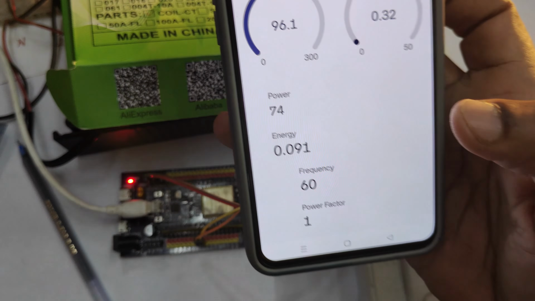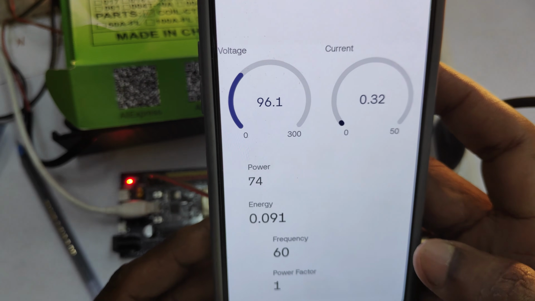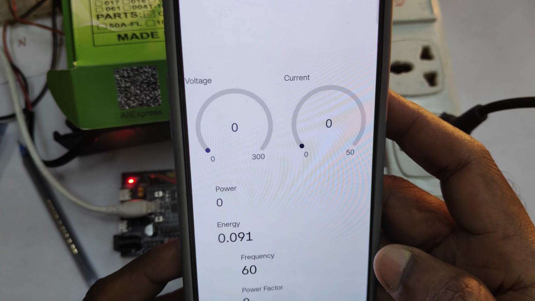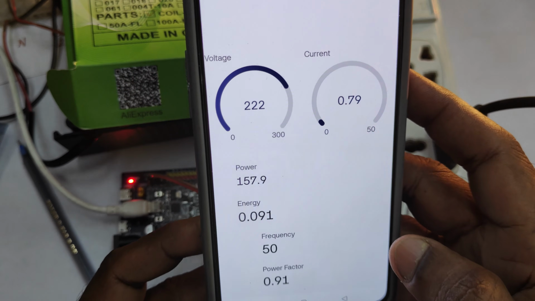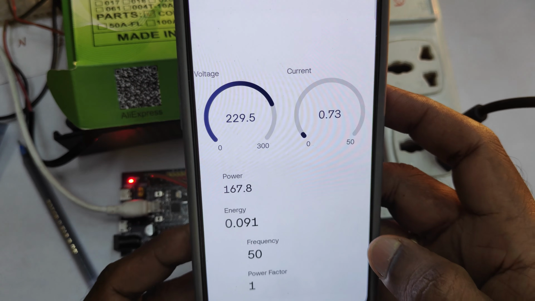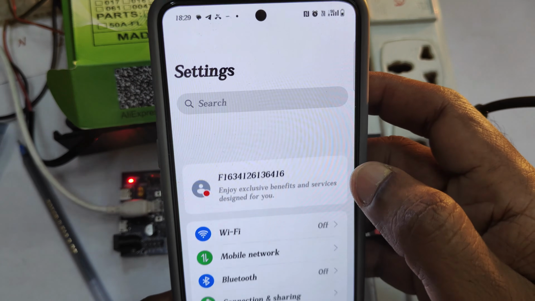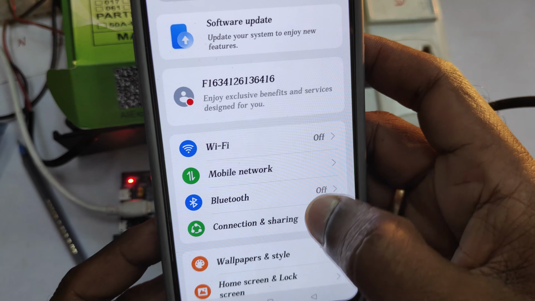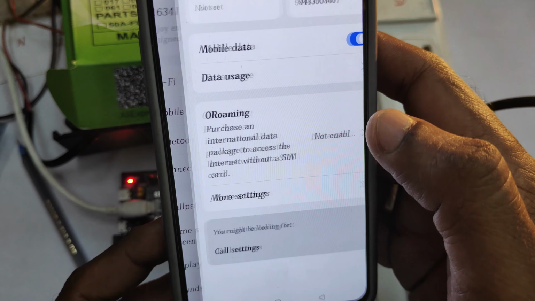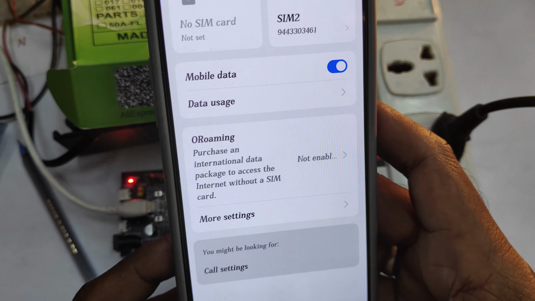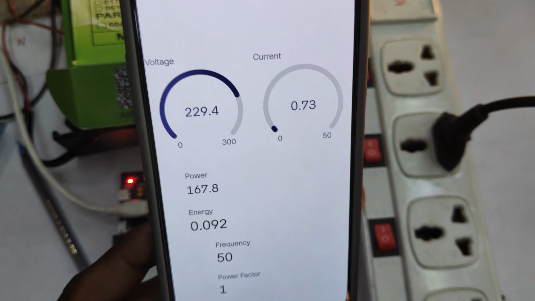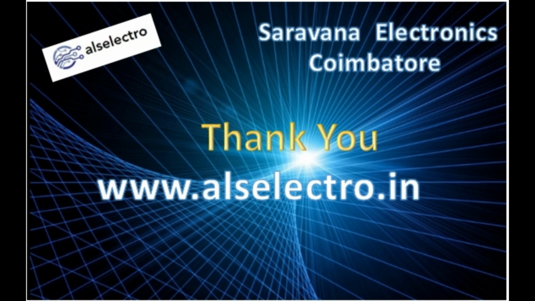Once the power is switched off to the PZEM, the values drop. So it is in real time, you will get all the energy values like voltage, current, and everything. And this app is running on a different network, that is the mobile network. So you can watch it from anywhere in the world.